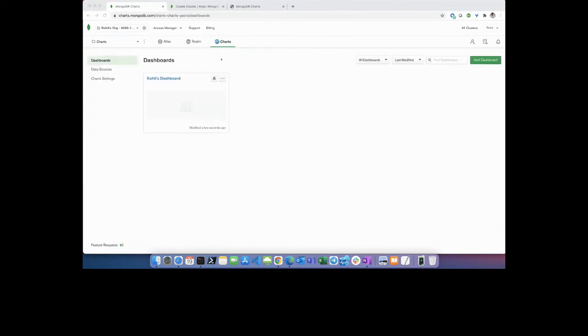Meanwhile, once it's done, all right, so here you go. You'll get a dashboard. This is the blank dashboard over here. And let me quickly show you one thing.